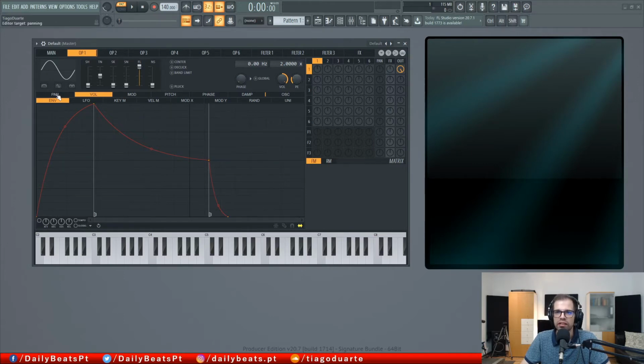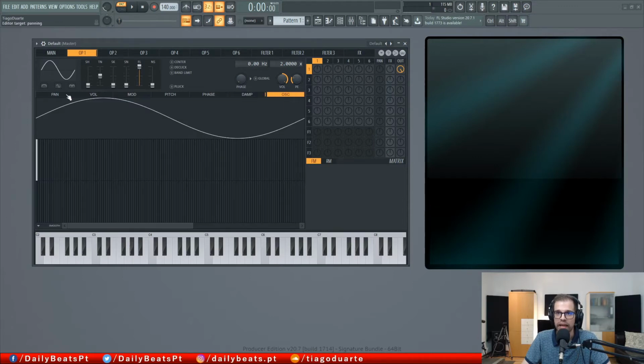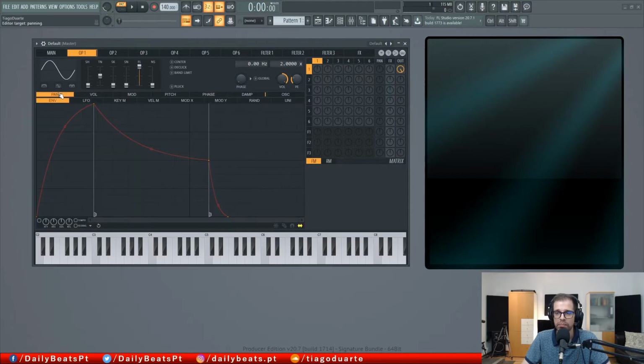And then we have the section where we have these controls. In these controls, we have 2 sections, the top section and the bottom section. Here are the top tabs and the bottom tabs. In the top tabs, you can select pan, volume, modulation, pitch, phase, dampening, and oscillator. If we start with panning, you will see that for every tab that we have here at the top, we will have the same configuration at the bottom.